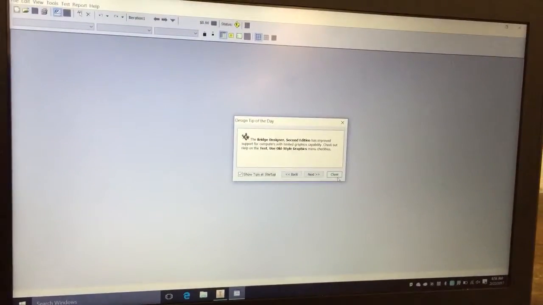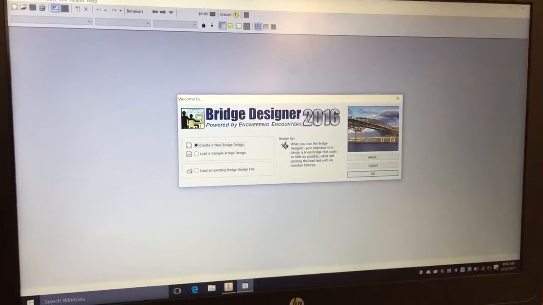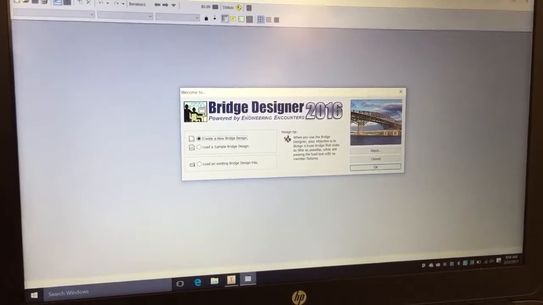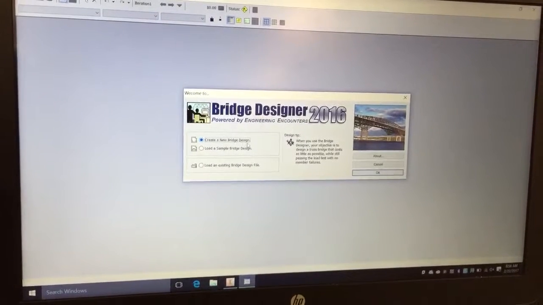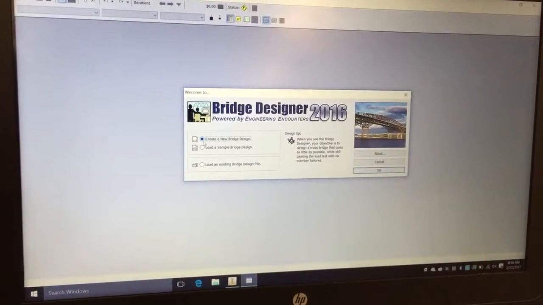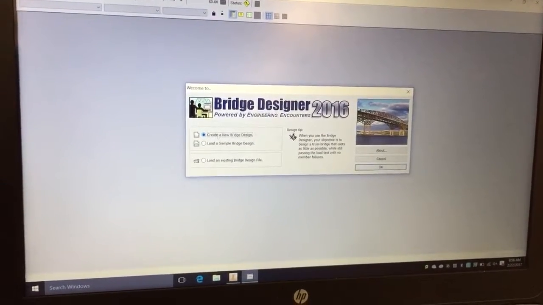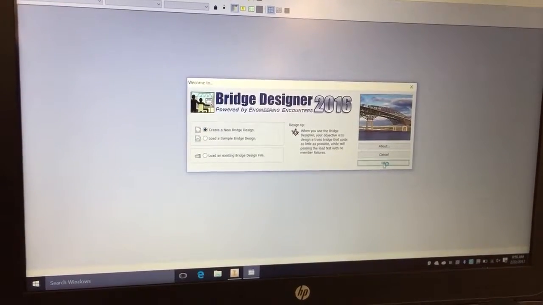Just close that out. If you want to, you can go ahead and read through the different tips, and you'll get this screen. So it's Bridge Designer 2016 and we're going to create a new bridge design. So make sure that that icon, create a new bridge design, is on and click OK.